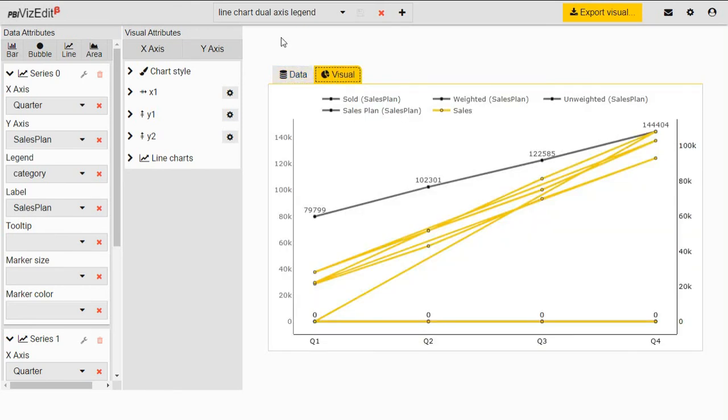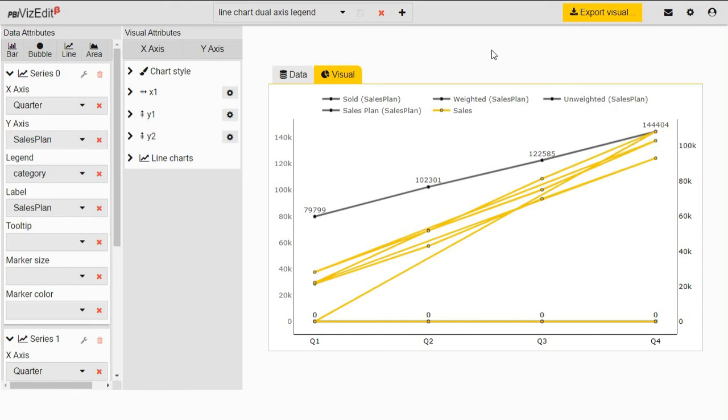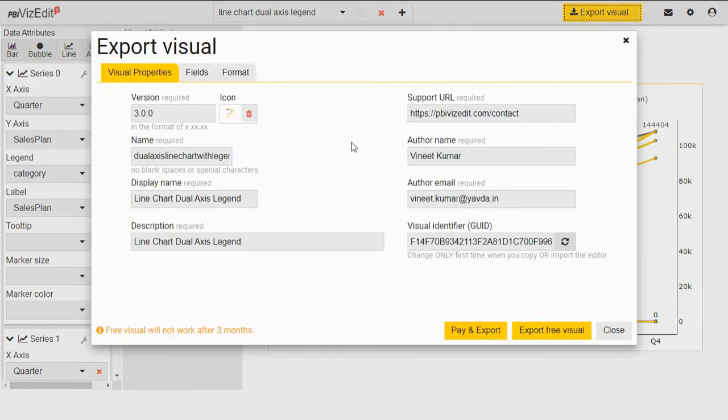On the upper section of this page, you can switch between multiple visuals if you have multiple visual editors. From here you can export your visual. We have some additional settings as well and the documentation for your reference. For a user who wants to use it right away, we have already created a visual for you. All you need to do is go to export visual and fill all these details.